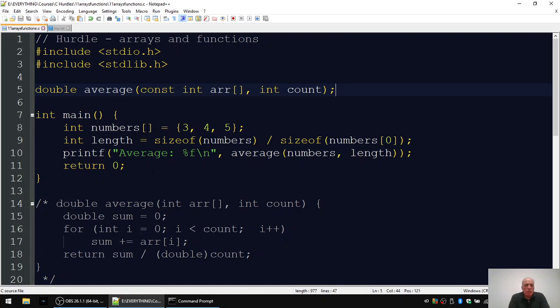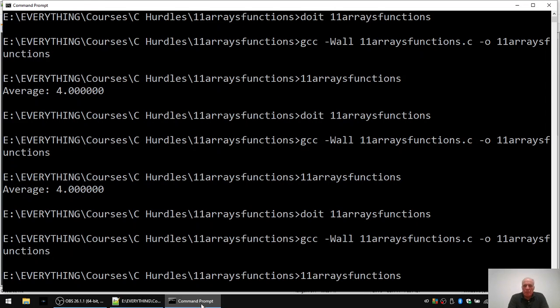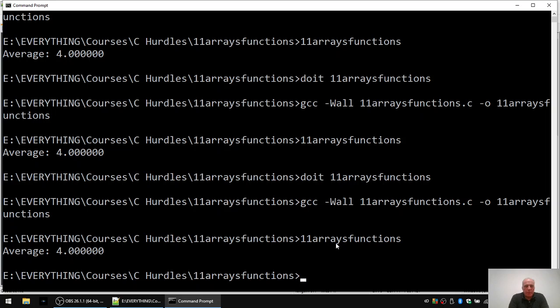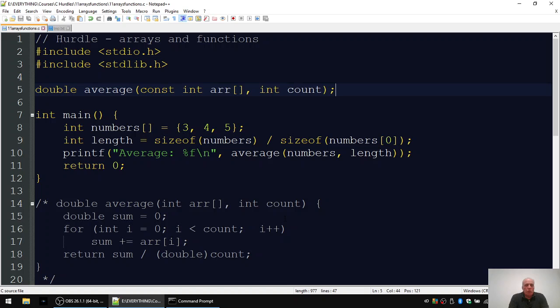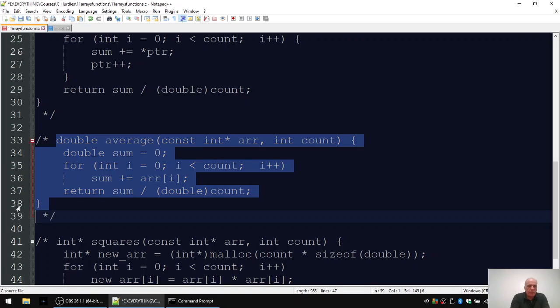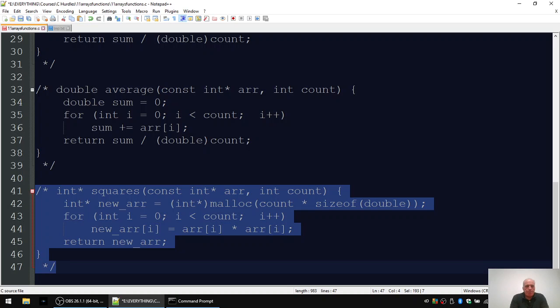Let's save the changes. Let's compile. And it should be exactly the same as it was. It is. 4 is the average. Excellent. And let's do one more modification. So I'm going to now comment this. I'm going to uncomment this.